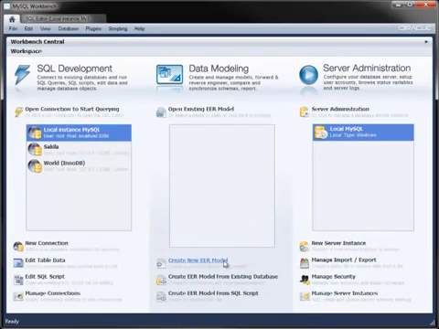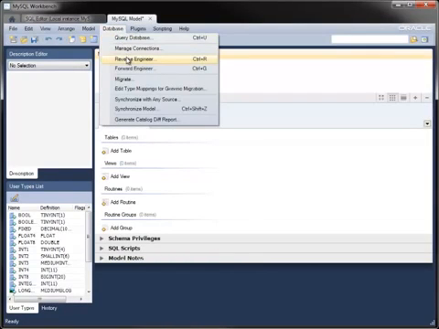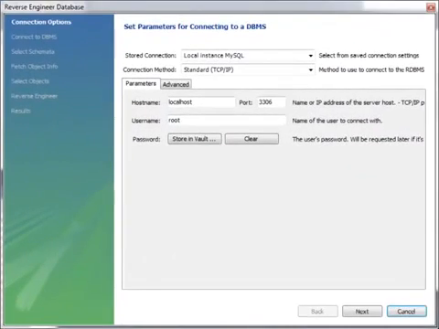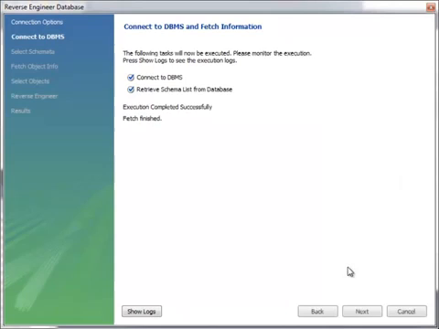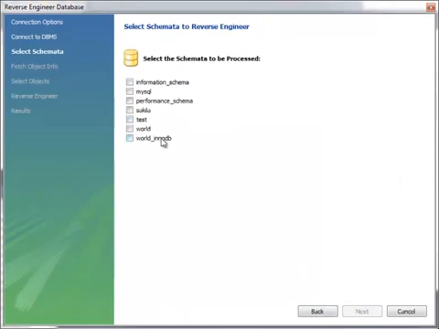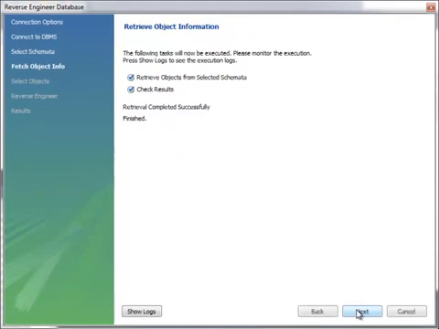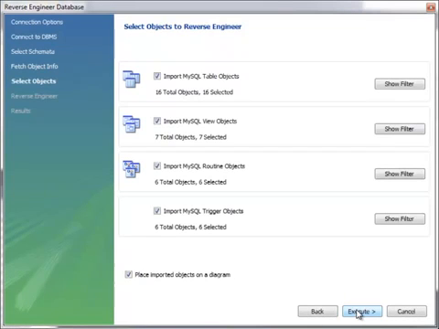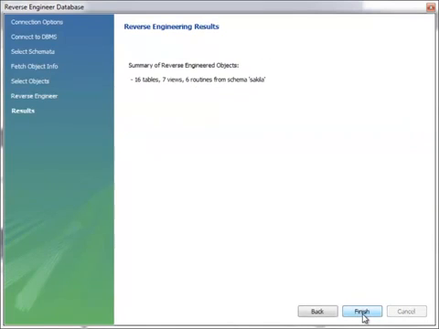Going back to the Home tab, the Data Modeling module lets you work with enhanced entity relationship models. You can create a model of an existing database by reverse engineering it. To do that, connect to the server by specifying a stored connection in the usual way and choose the database you want to reverse engineer. The wizard retrieves all object information for that database and lets you choose which objects you want to reverse engineer. You can also choose to place all the imported objects on a diagram at the beginning.